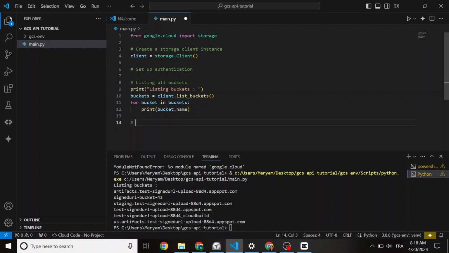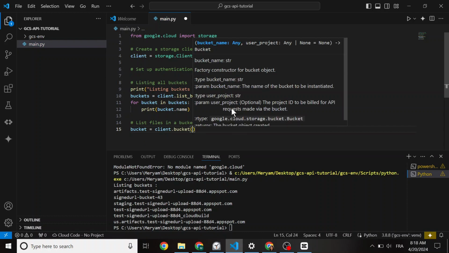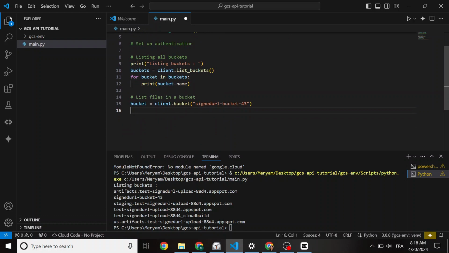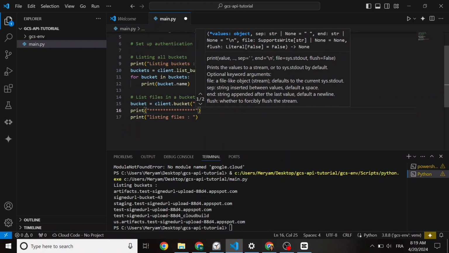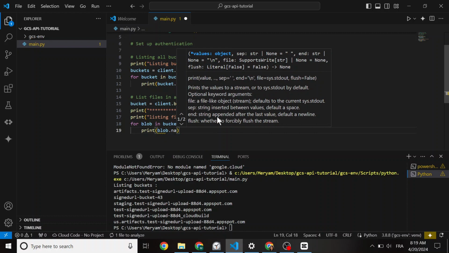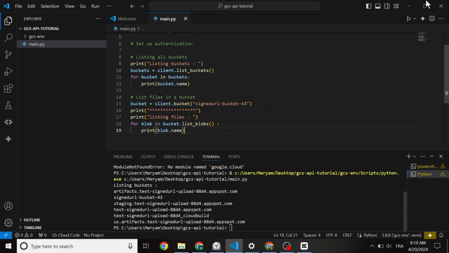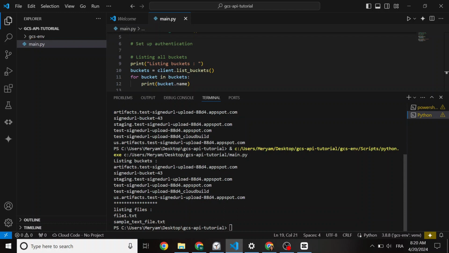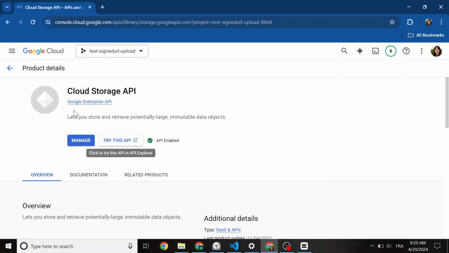The next operation we can do is listing all the files in a bucket. For this, we first need to get our bucket using client.bucket, and we specify the bucket name. Files within a bucket are referred to as blobs, and we can get them using the method list_blobs. And we can get the names using blob.name. Now let's run and see. And here we have our files, file1.txt and sampletextfile.txt.